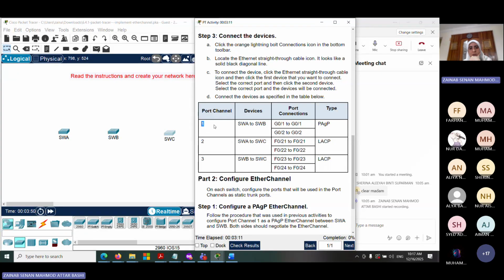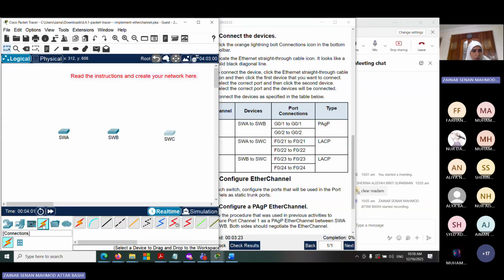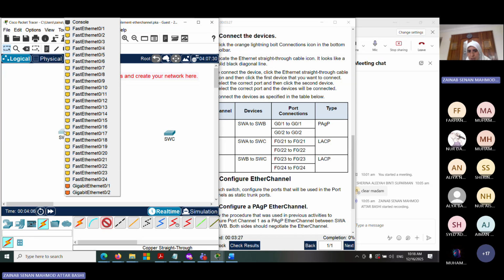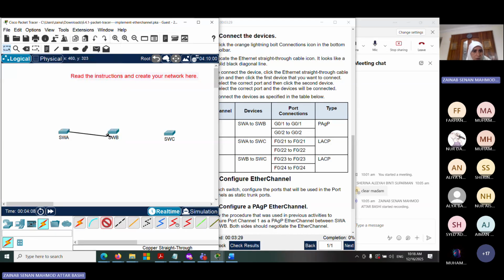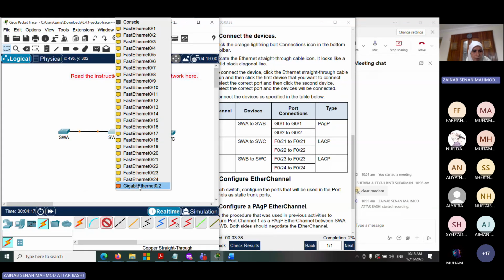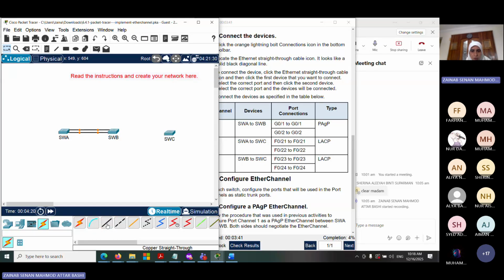You see there's port channel 1, switch A and switch B. Switch A and B should be connected using these ports, G0/1 and G0/2. So that's what I'll be doing. Go to the connections, straight-through, then switch A G0/1 to G0/1, just like the table is telling us. Then G0/2 going to G0/2. After that, I'll take straight-through also, connect switch A to switch C.